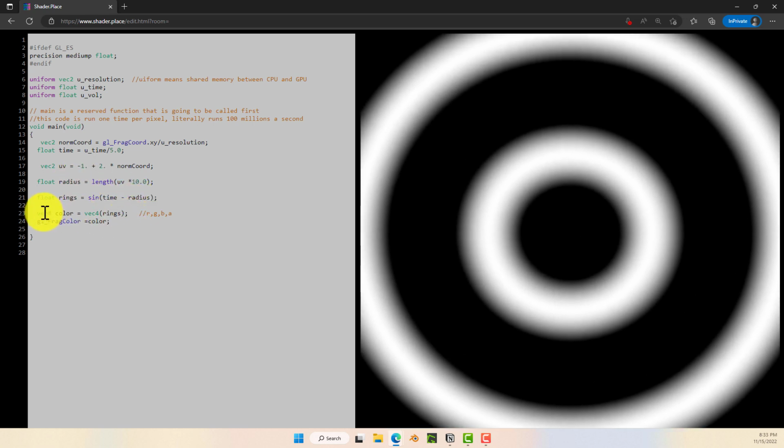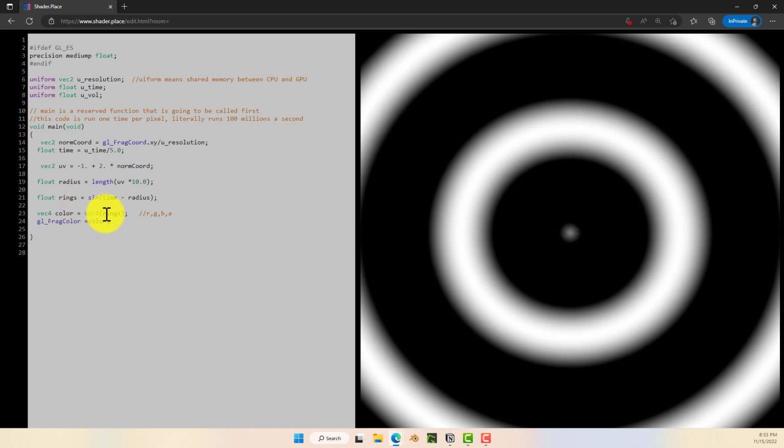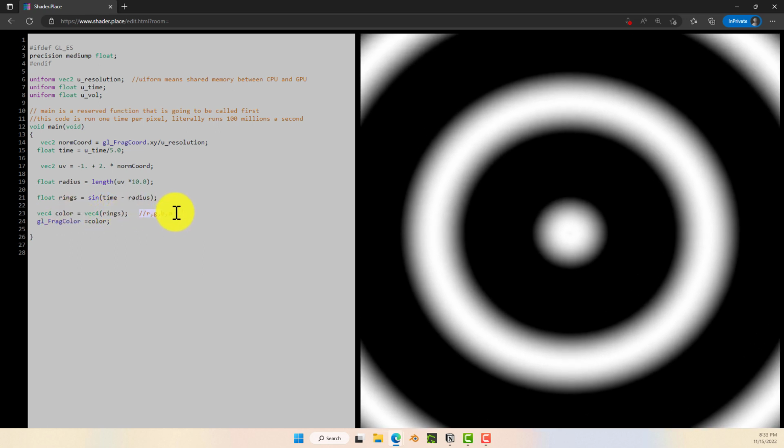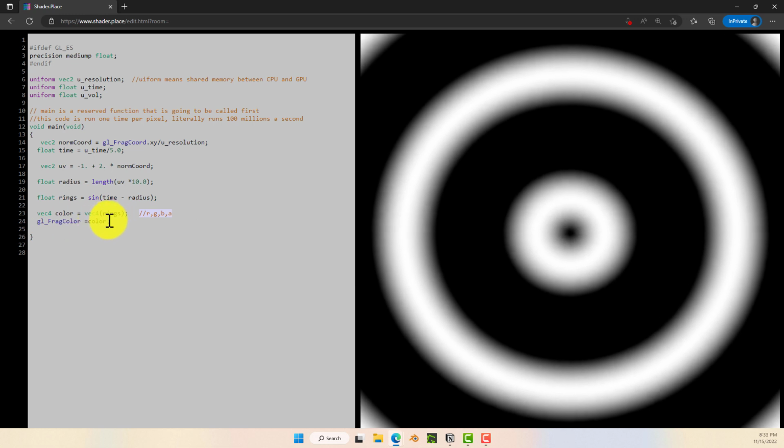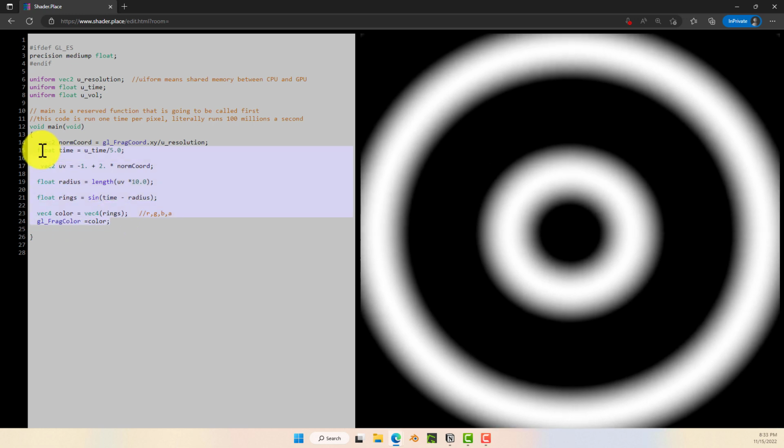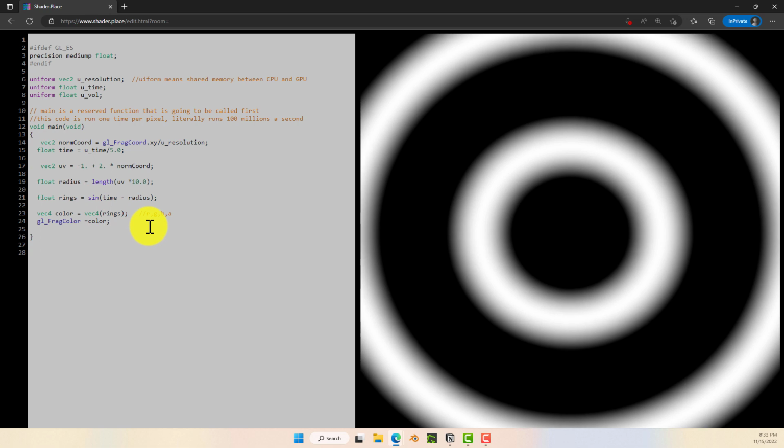And finally, to visualize, we used the vector for color, vector for ring. Basically this is visualizing all of this stuff, and finally it rendered using this function. So in overall, this was your very first shader.